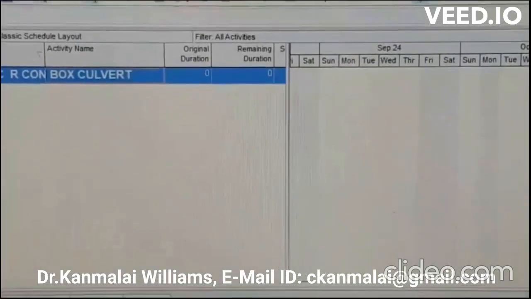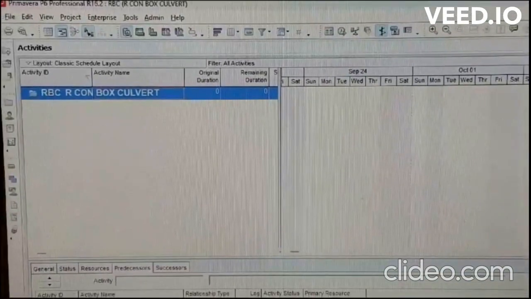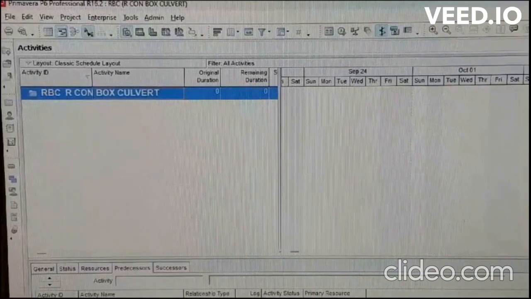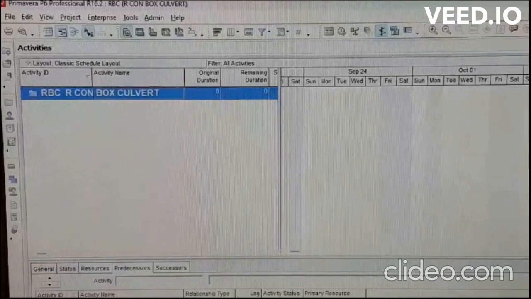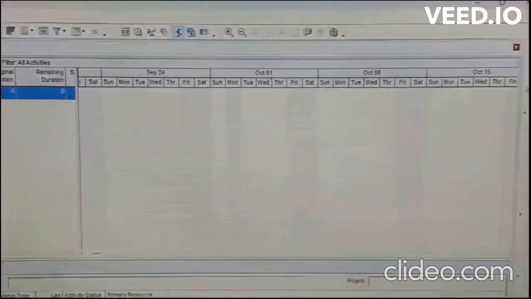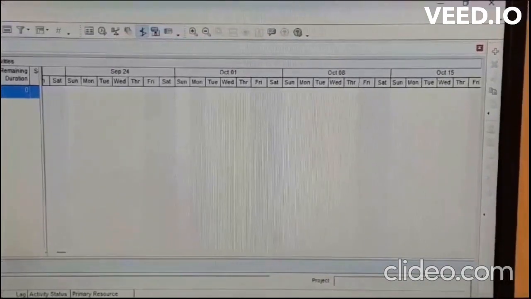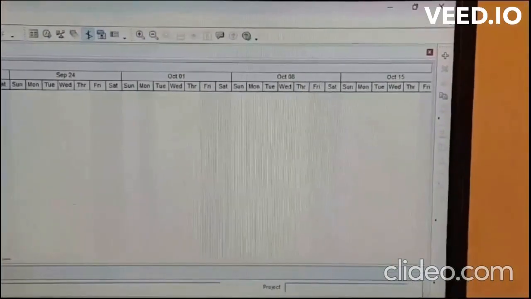Continuing with the previous session, once we assign the project calendar, next we can add the activities involved in the project. For that, you can see a link in the right top corner here, like a plus symbol. I hope you are able to see that.